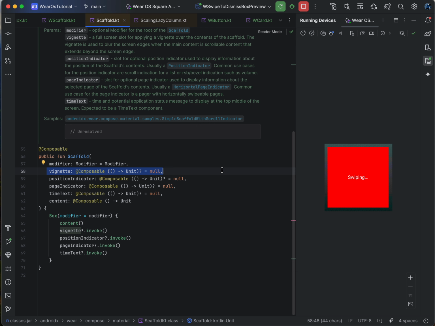Okay, so you can also have a position indicator. This is a composable function that defines the position indicator to be displayed when the content is scrollable. You can use the position indicator composable and provide it with the state of your scrollable content, for example, scaling lazy list state. Then you have a page indicator. This page indicator is a composable function that defines the page indicator to be displayed when using a horizontal pager. You can use the page indicator composable.